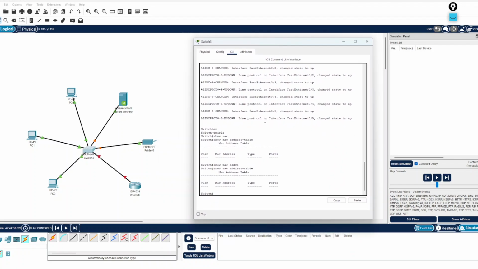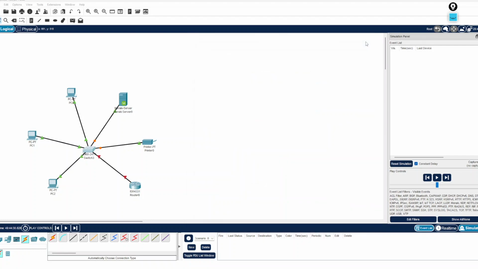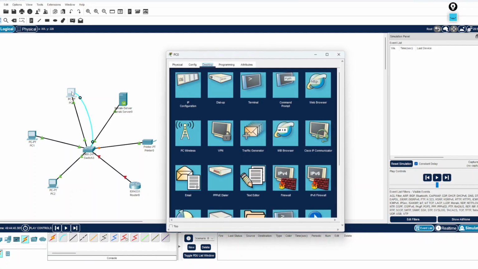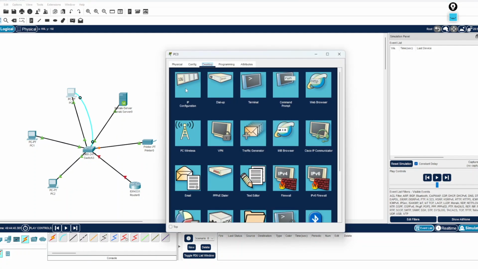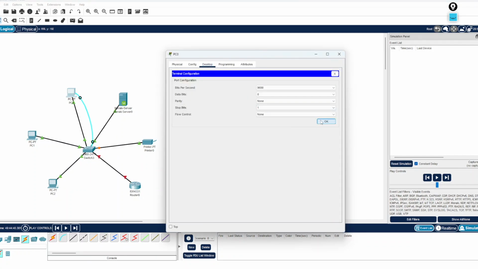Now, just because I want to try to do things a little differently here, what I'm going to do is hook up a console cable to this PC and to this switch. We're going to console from this computer into the switch. And I just want to use the PC. This is just for me doing things a little differently, just because we can.